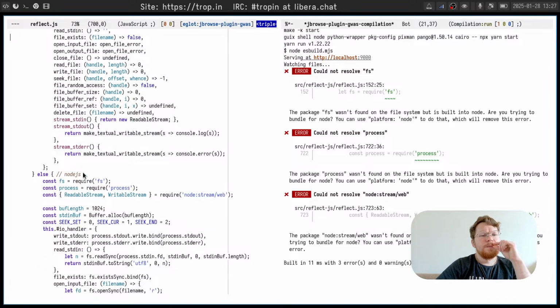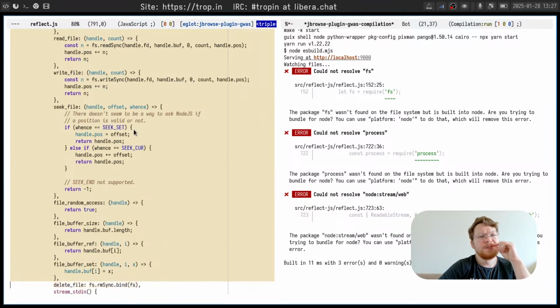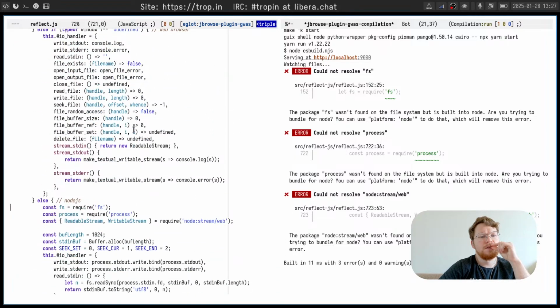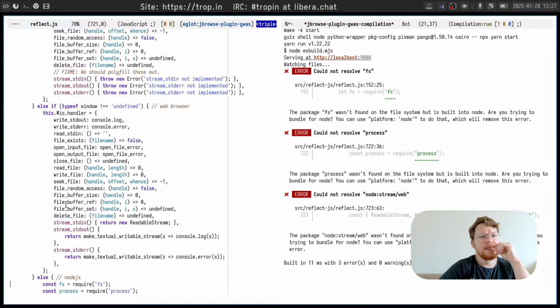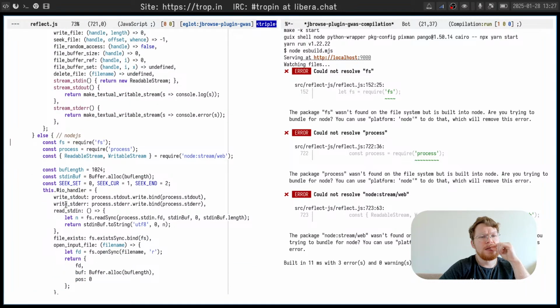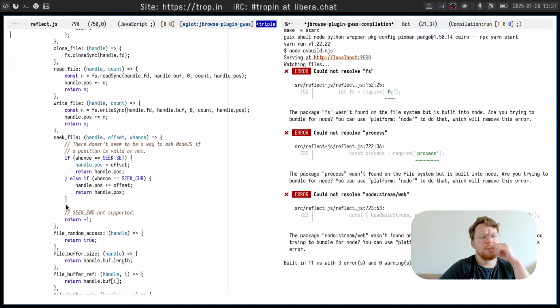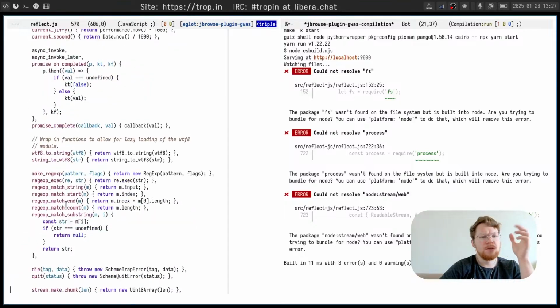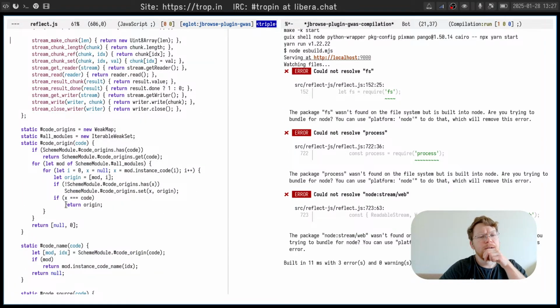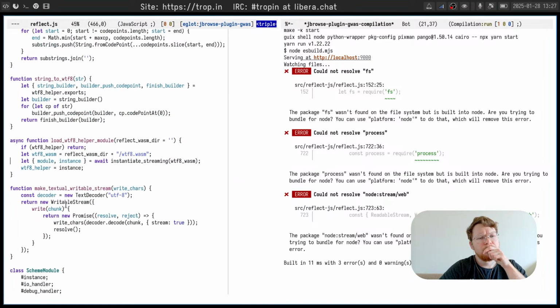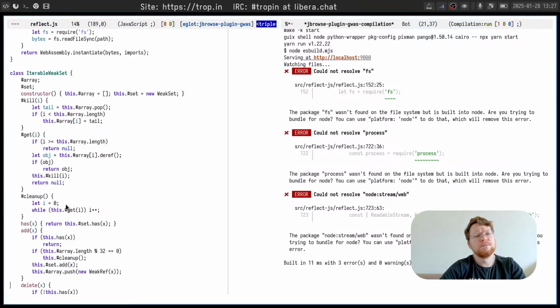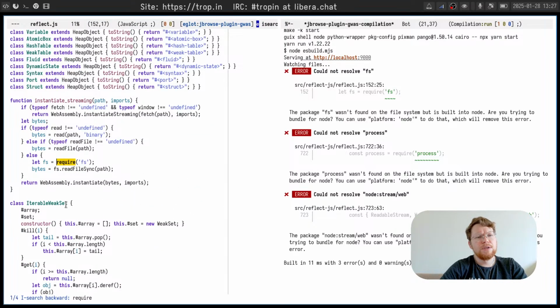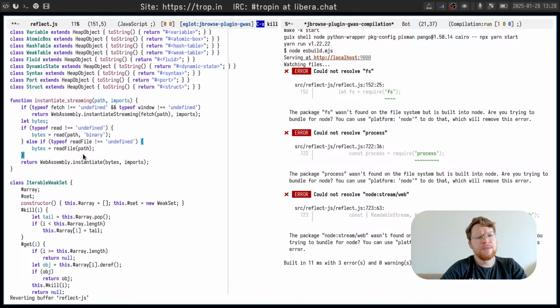Basically what we can do, we can just remove the else clause. So this Reflect.js is not accessing anything related. Require fs. Okay, it will be a simple hacky solution.